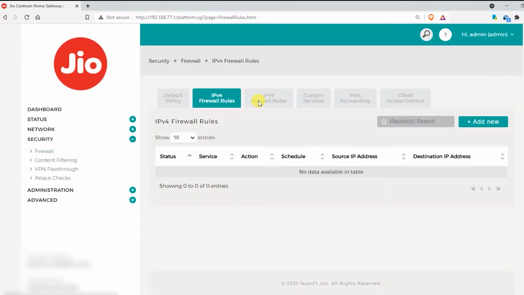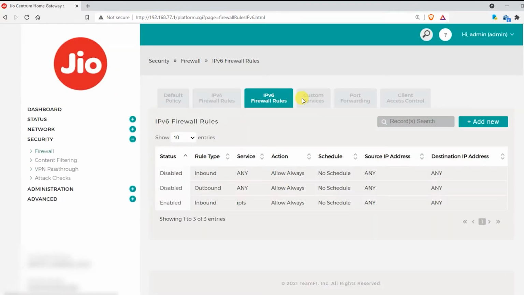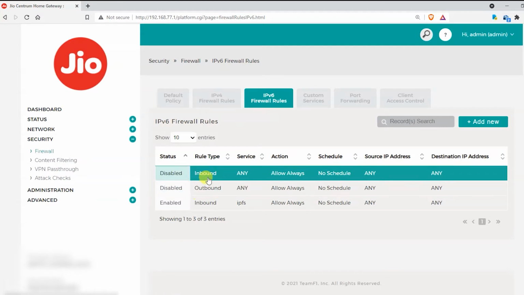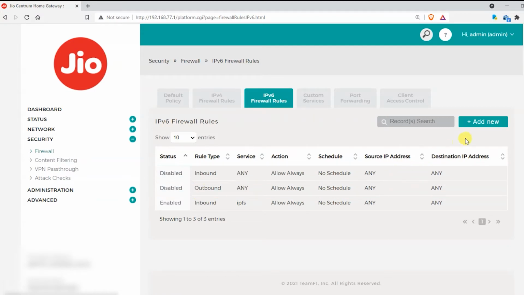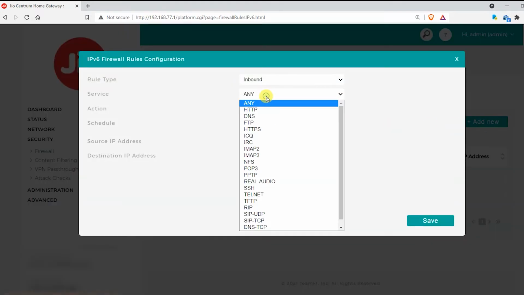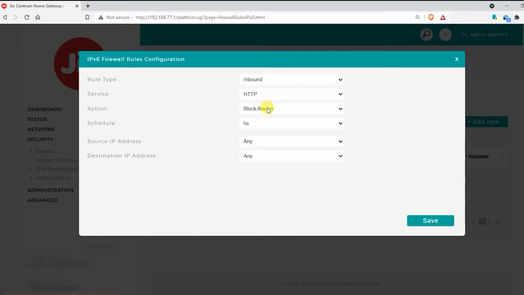Next, go to security, firewall and IPv6 firewall rules. Make sure you are changing the IPv6 firewall rules. So you have to create new firewall rules. I have already created them, so let me show you how you can create them. For rule type, select inbound, then for service select HTTP and HTTPS, two firewall rules you have to click. Then it will be block always, change it to allow always. Then for schedule, select no schedule, that means the port will be open 24/7. The source IP and destination IP will be any or all.